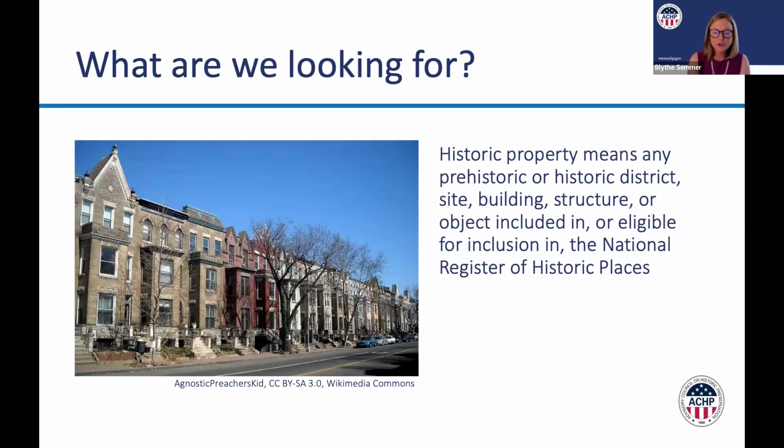The regulations include provisions that allow a federal agency and the state or tribal historic preservation officer to come to consensus about whether that property meets the eligibility criteria. And if they do, then it moves forward and receives the same kind of consideration in Section 106 as a property that has.